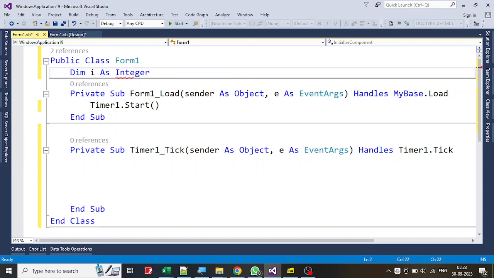This is what I'm going to do. By default, the integer value is 0. So if you want, you can set i is equal to 0, but you know that the initial value of an integer is 0. I don't think it is really required. And when the form loads, i is 0, and I'm going to increment the value of i.